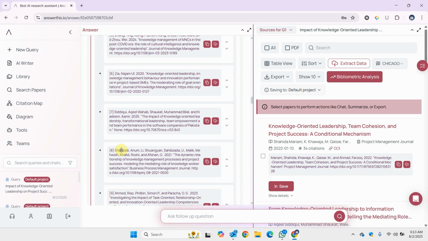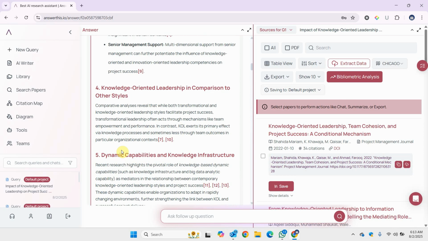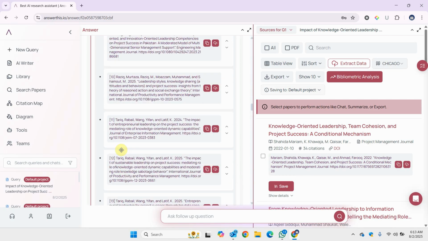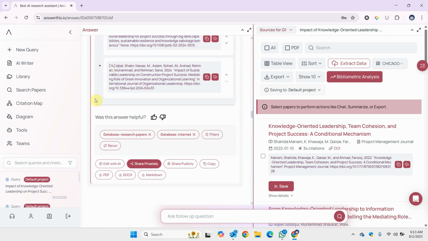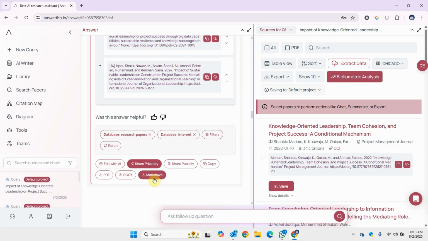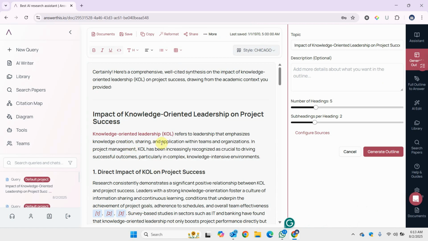Moving on, the next tool in answerthis.io that we can use is, let's say if you want to edit it with AI. So you can download the document as a PDF or in Markdown. You can easily copy it, share it, or share it privately as well. Let's edit it with AI. Now here what you can do is change the number of headings and subheadings. And let's say, for example, if I go for the normal one, you can just simply generate outline. Let's see how it works.